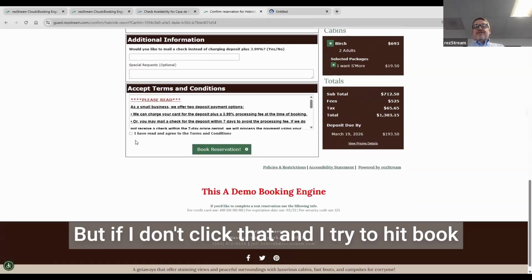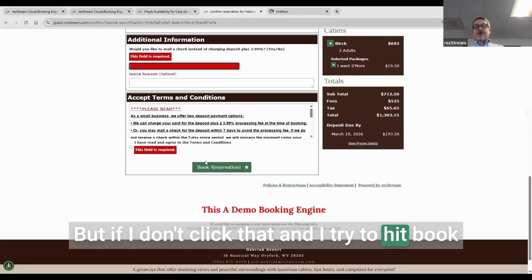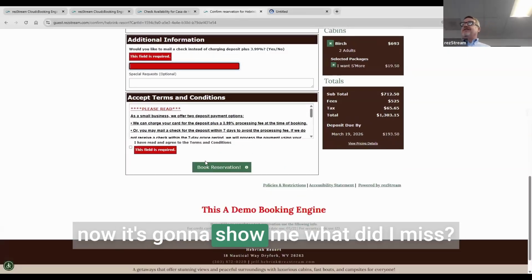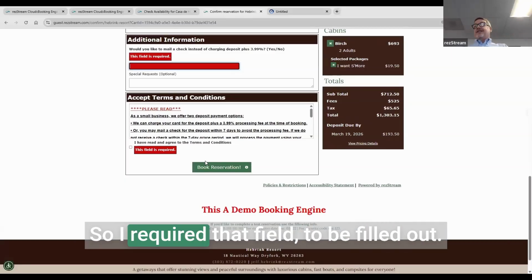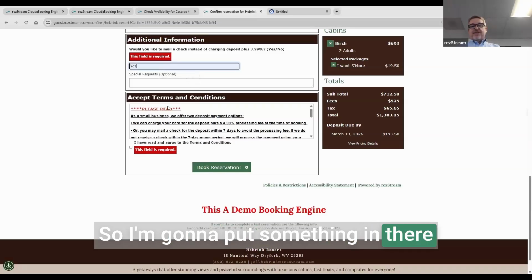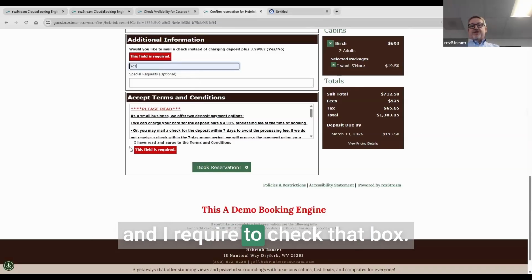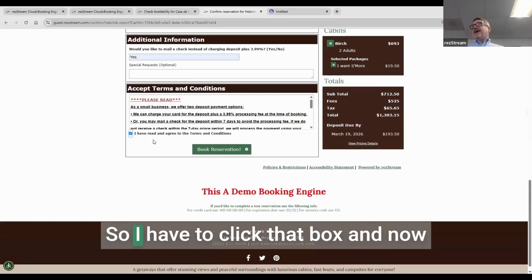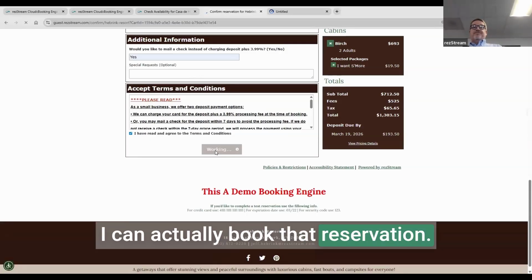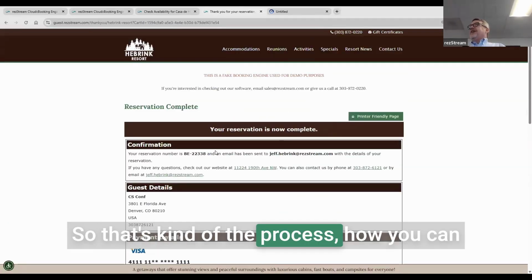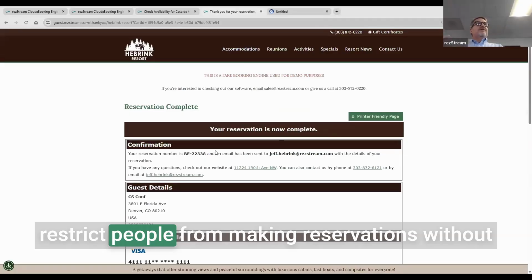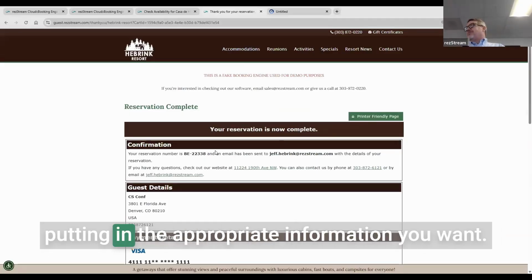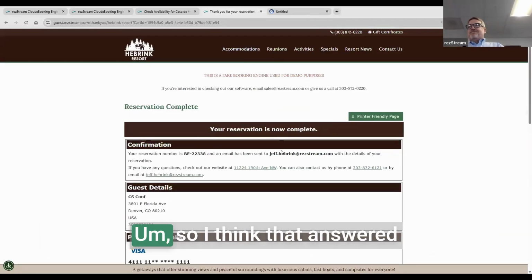But if I don't click that and I try to hit book, now it's going to show me what I missed. So I required that field to be filled out. So I'm going to put something in there, and I required to check that box. So I have to click that box, and now I can actually book that reservation. So that's kind of the process, how you can restrict people from making reservations without putting in the appropriate information you want. So I think that answered your question on that.